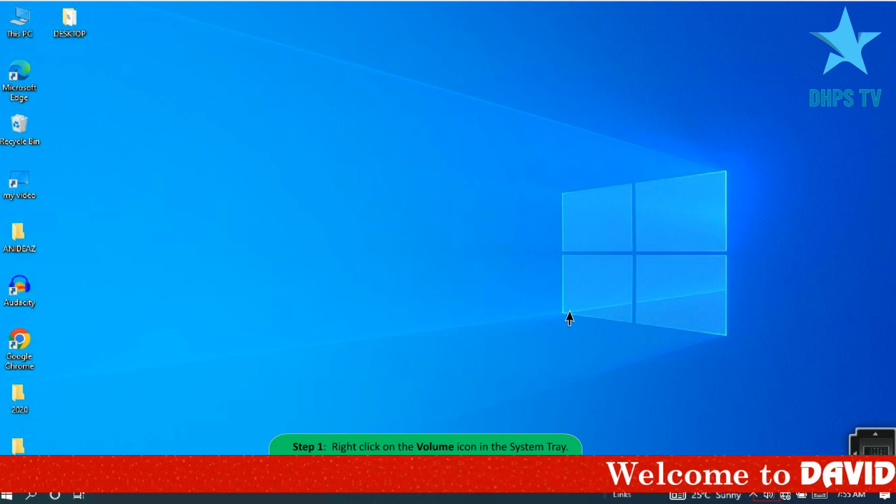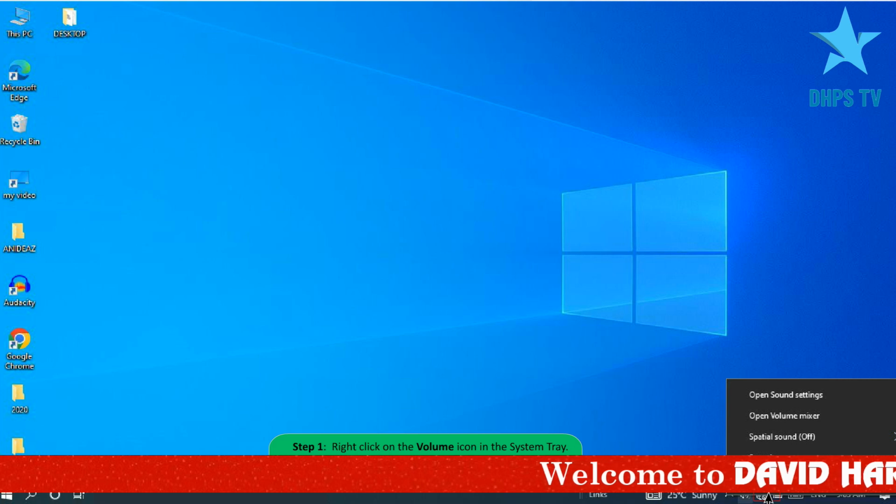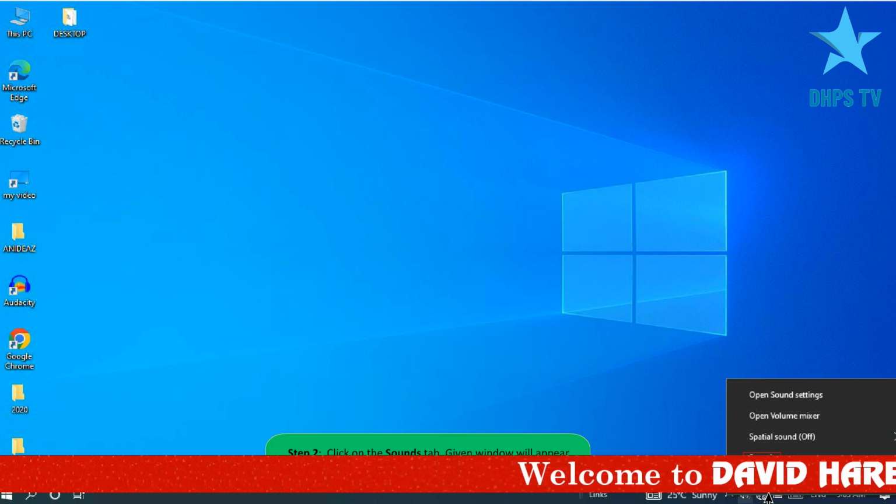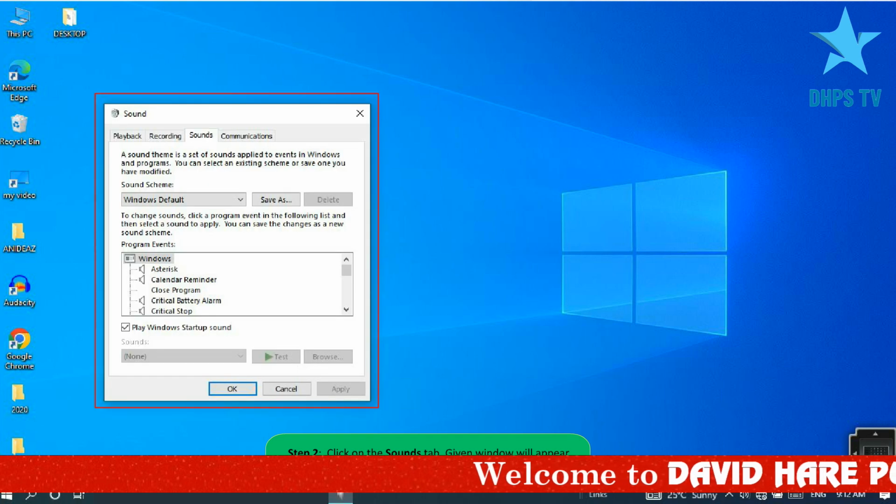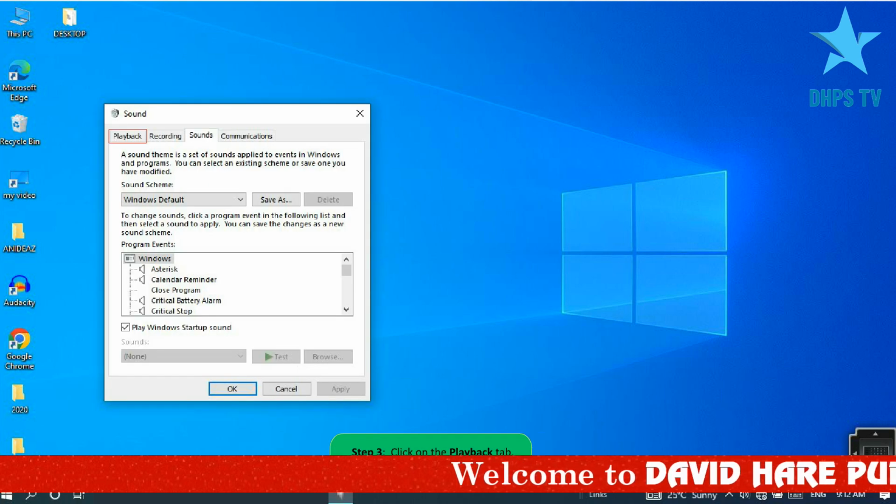Step 1. Right-click on the volume icon in the system tray. Given window will pop up. Step 2. Click on the Sounds tab. Given window will appear. Step 3. Click on the Playback tab.